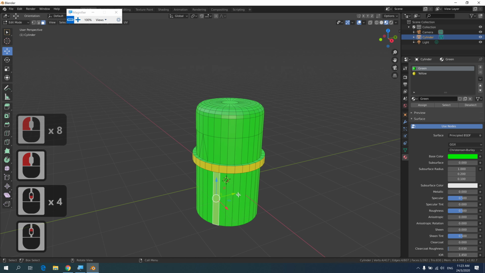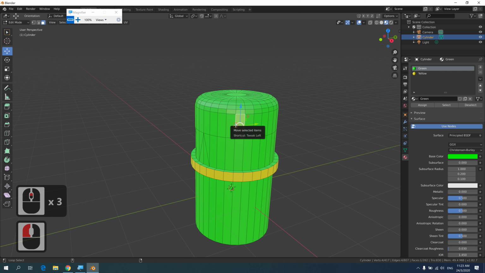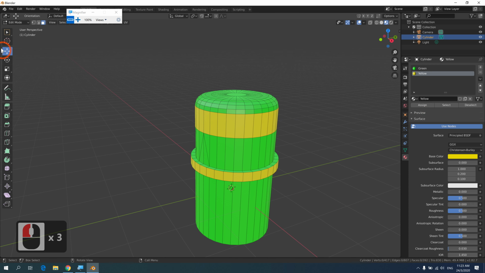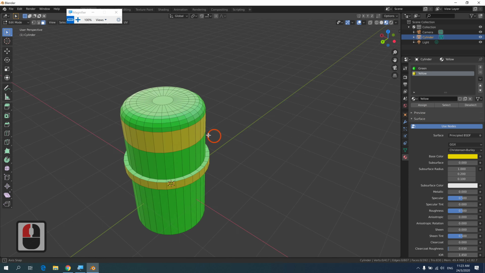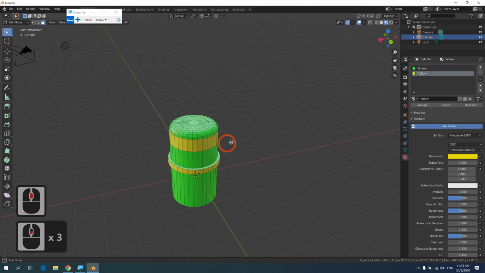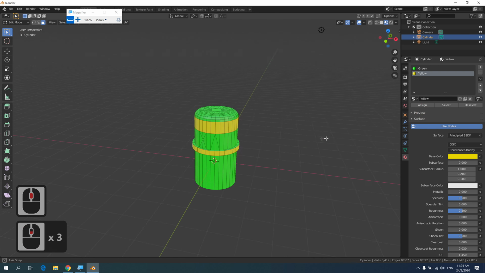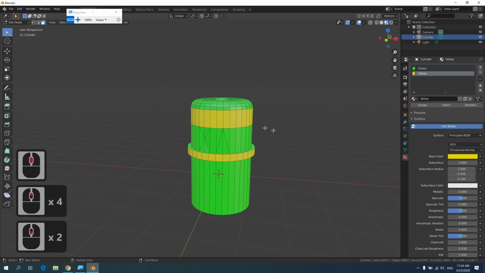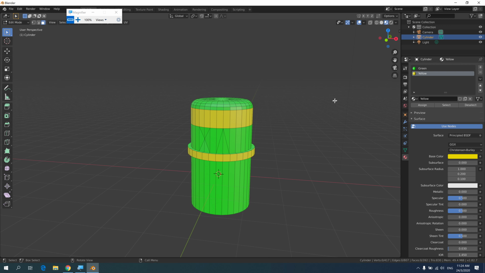So depending on what else you want to color, you can assign. But go easy on the materials because you don't want to create too many materials, because it's not good for your graphics card, it'll slow it down. So that's kind of how you create a material.